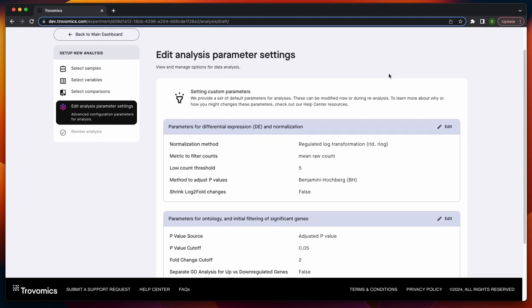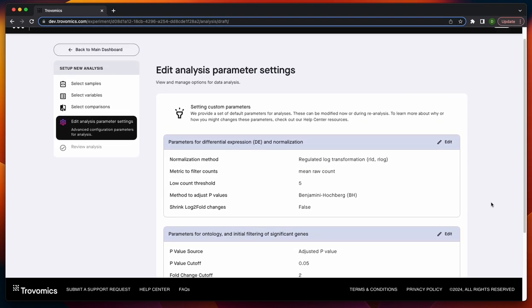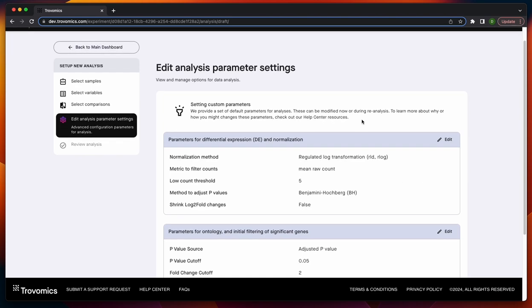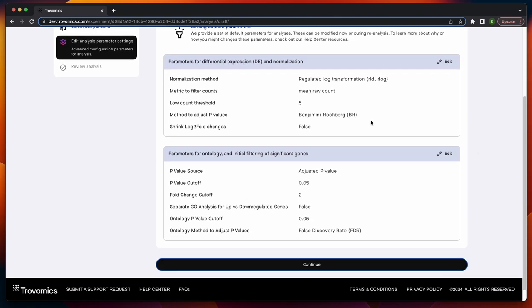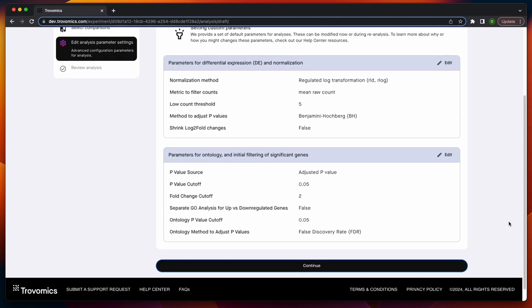On this page, we are able to edit our parameter settings for our analysis. We set these as the default values, but you can always change those based off of your experimental requirements. Again, we have parameters for differential expression and normalization, and parameters for ontology and filtering of significant genes. You can change both of these either here, or you can also change them in the visualizer if you'd like to see the differences in real time that way.